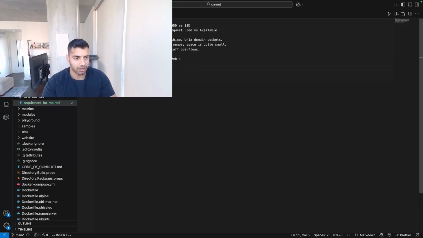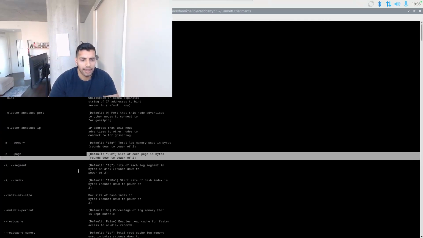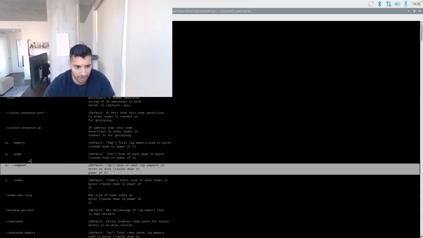What I will do is start adding the flags we're going to be using. 512 MB. The next one we were looking at is page size. We will come back to this in a second. And let's see, segment size, the size of each log segment in bytes on disk. Default is 1 gigabyte.